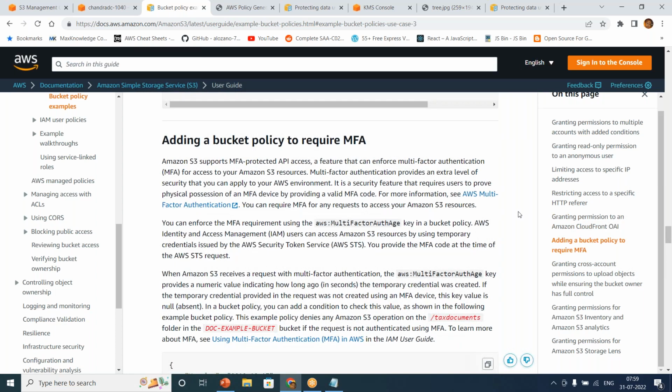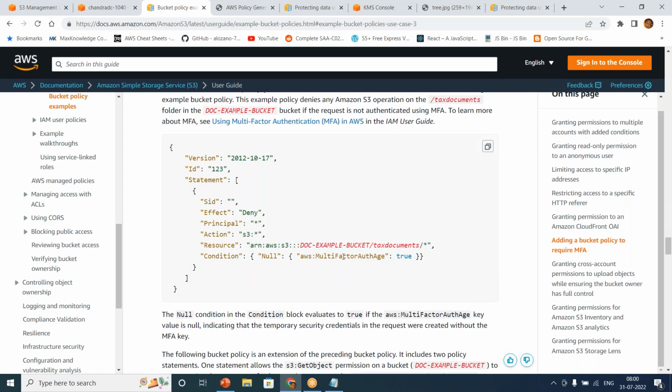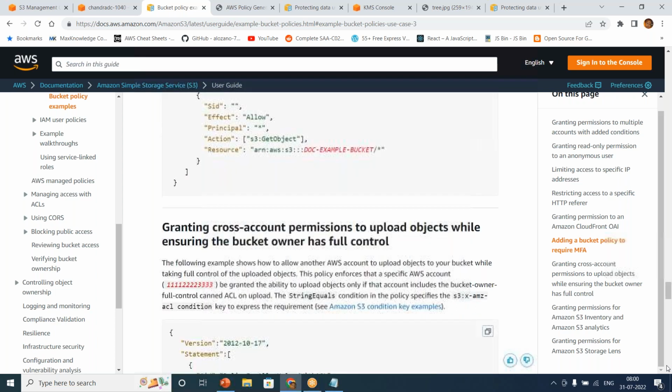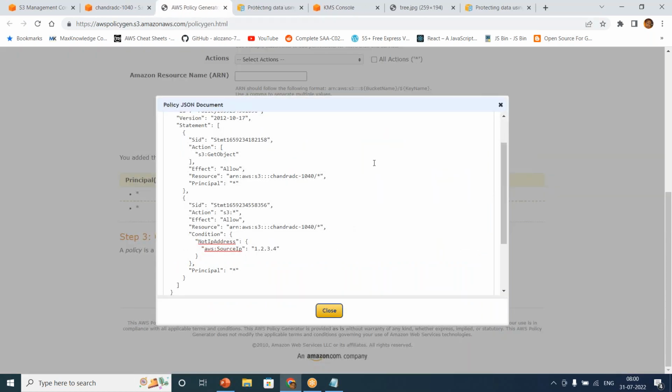So you require an MFA, adding an MFA to your bucket policy, and you can see a condition, AWS multi-factor auth age true, only then you will be able to see those documents, right? So those things you can go and try, all these permissions here. Okay, try this and see, and you will get a good understanding of those policies.